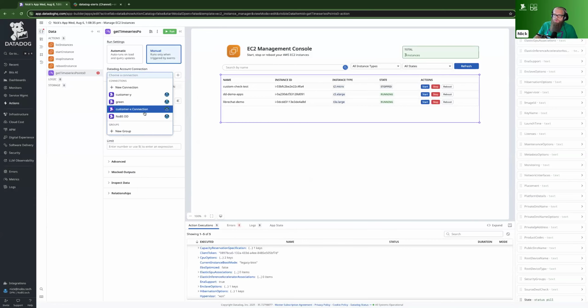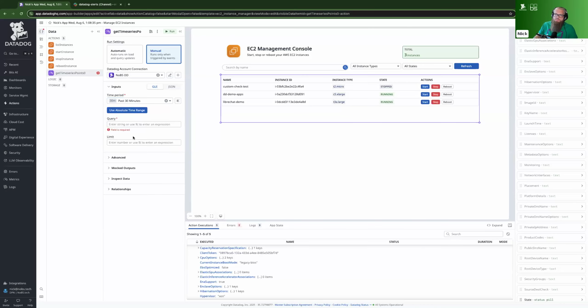So you can operate through other accounts in different regions, or we can just go ahead and say that we're going to operate on our account, even though that's the default. I figured I'd give you the value there. We do have to select the time period. So let's go ahead and say we want the past 30 minutes, which seems reasonable. And then we'll have to enter the query.